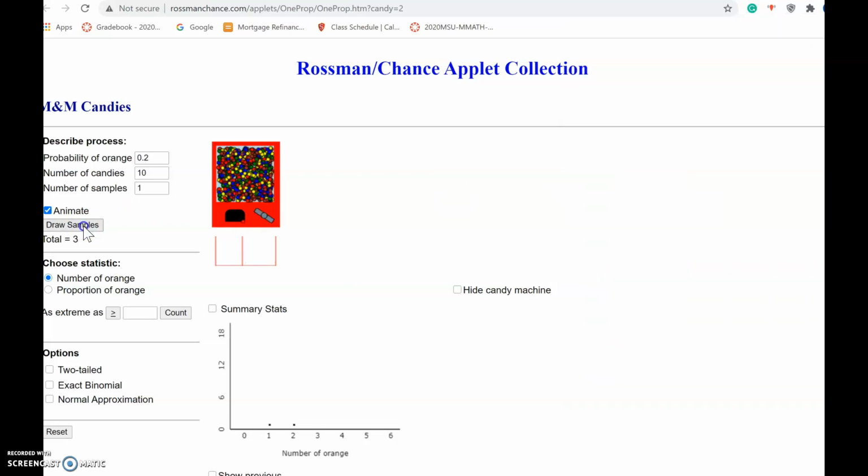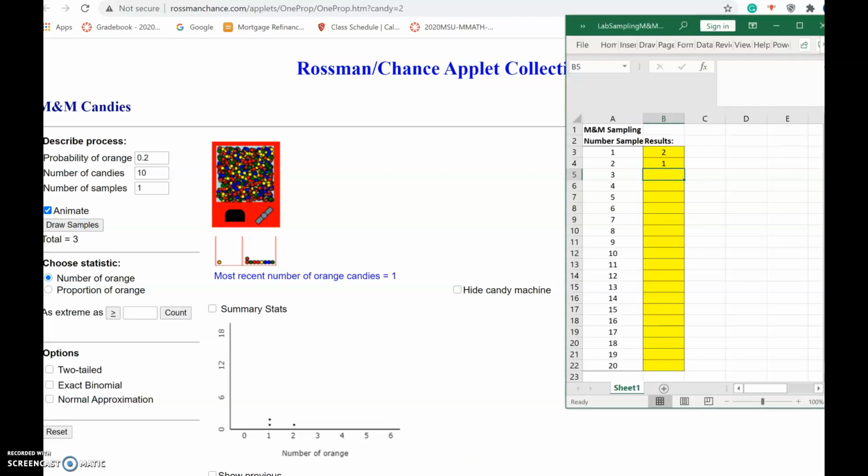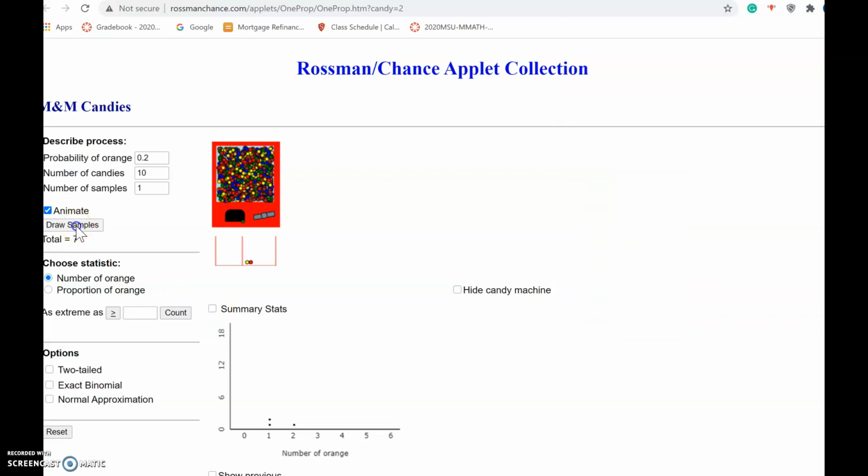So I'm going to run it again. And the next one gives us a 1. You're going to continue this process and technically record all of your results all the way to 20. So here I'm just going to speed up the process so that we get a total of 20. And this is what we get on the 20.